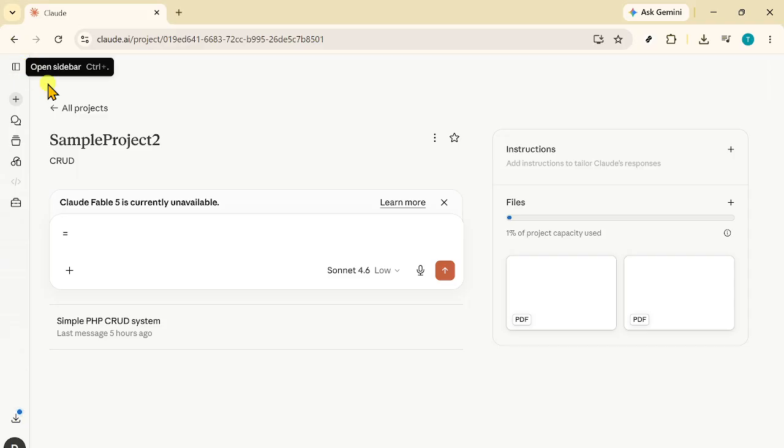Thank you for following along. You now know how to remove files from a project in Claude AI.